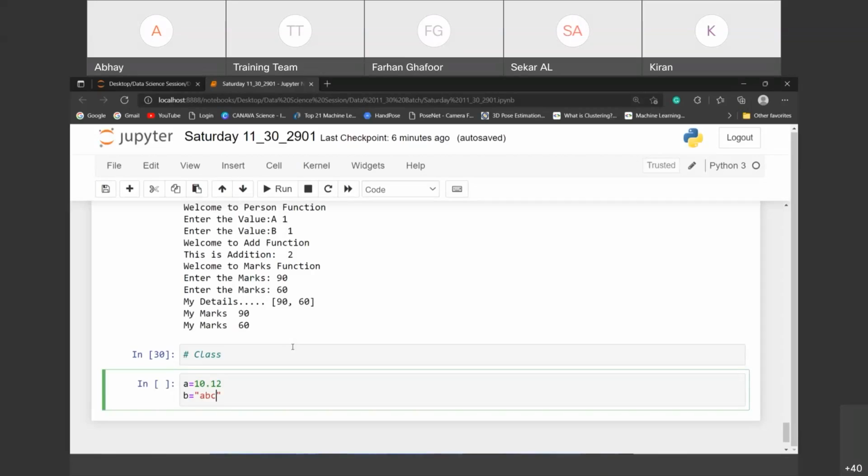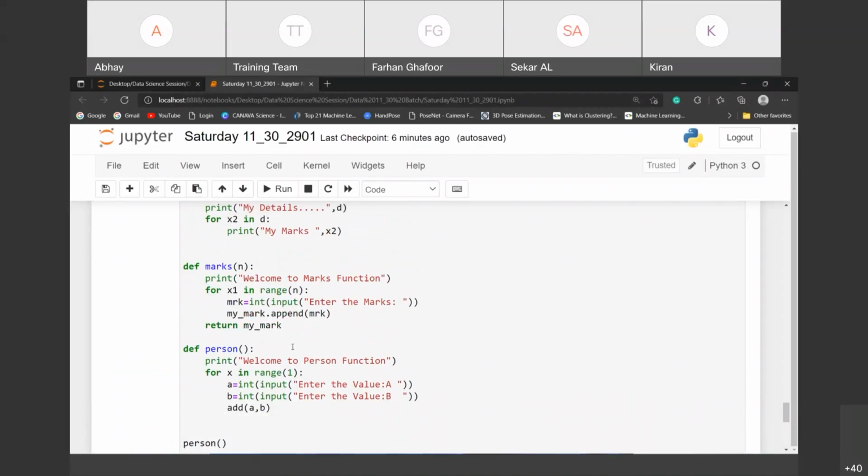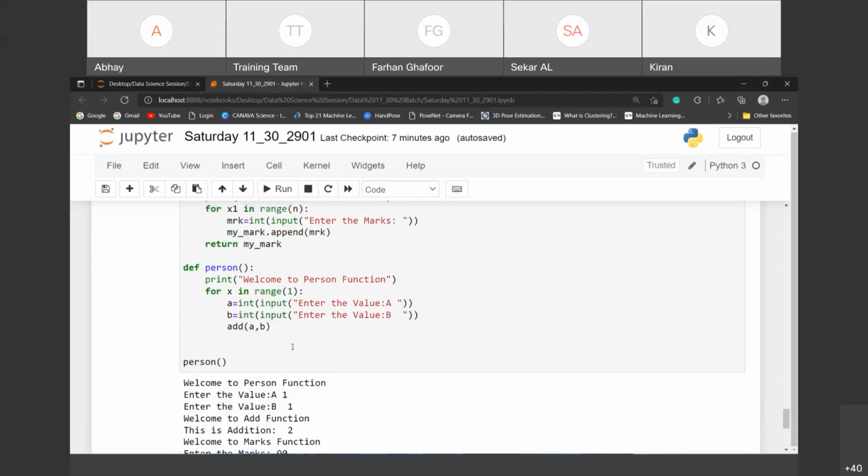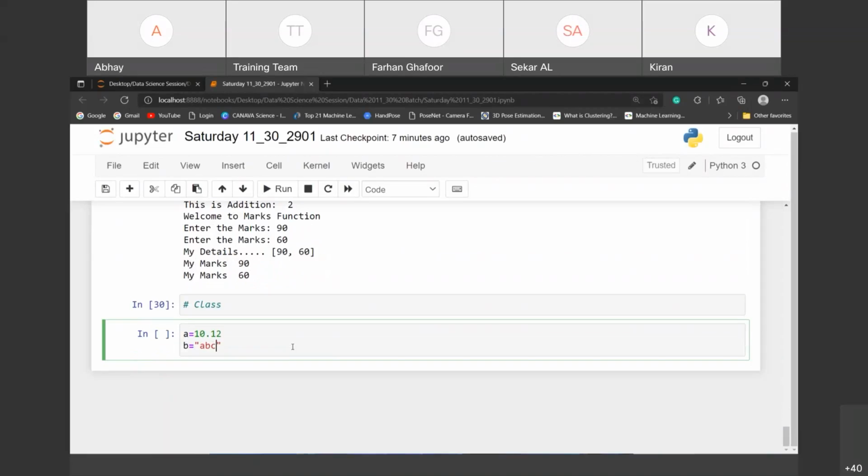So in the class also, we are going to create one design, and you can use it multiple times. Similar kind of stuff we have done in functions as well. But here we can use multiple functions with the class.